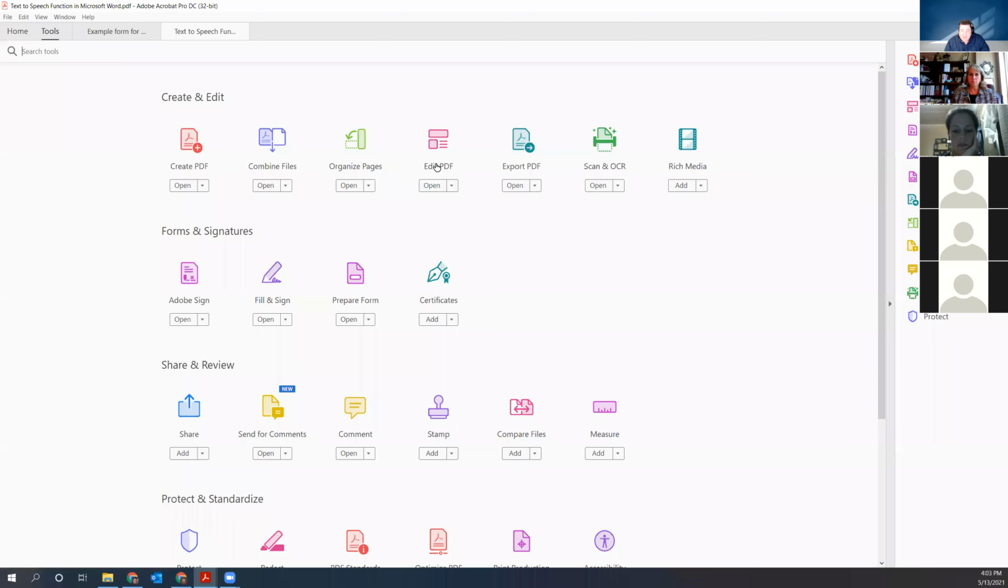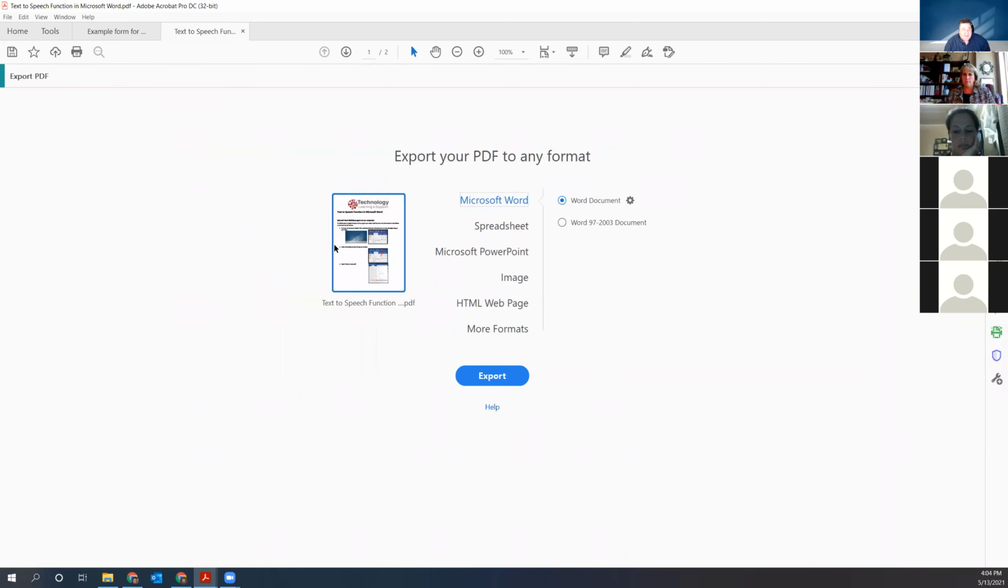That's the edit button. Export PDF is what a lot of people ask me for this program, but they don't realize everything that it can do. Export PDF allows you to take a PDF and change it into some different things. I can change it into a spreadsheet. I can change it into a PowerPoint, an image, or a web page if I want it to. Now, understand that depending on your margins, it might change your formatting a little bit. So that's the danger of coming out of a PDF into a regular format.